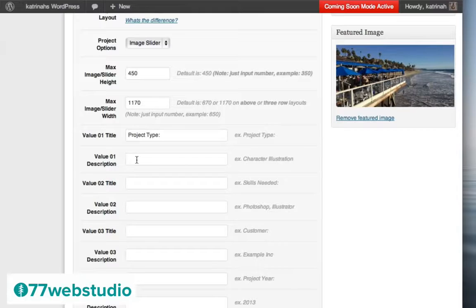Next, we have value description. I'll just call this photography since this is a photo. Skills needed, I'll add skills needed right here. Value description, I'll add Photoshop and Illustrator. Note that I'm just copying all the different items that are listed as examples here on the right-hand side. Of course, for your own project item, feel free to customize all of these different titles, descriptions, and values in these fields right here.